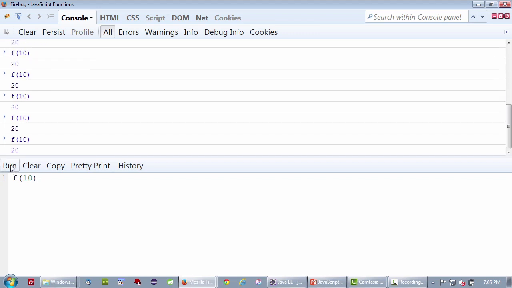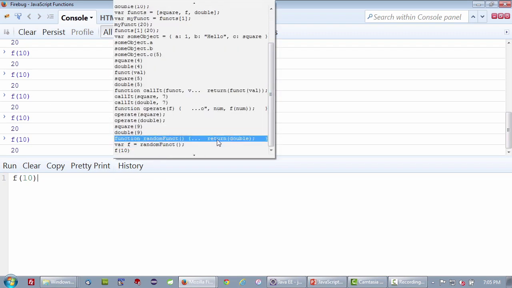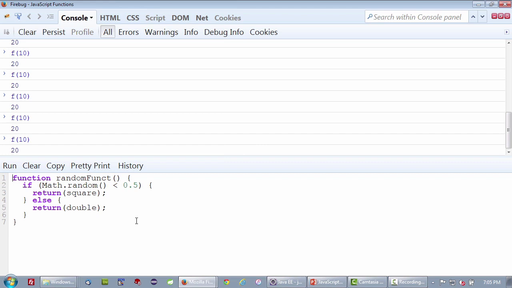It doesn't matter how many times I call it, I'm going to get 20. Because if I go back and I look in the history, and I look at my function definition, when I called randomFunct, it flipped a coin. But the thing that it returned was one of these functions. In other words, the return value of randomFunct, the thing that I assigned to the f variable, was not a function that flipped a coin. It was either square or double.